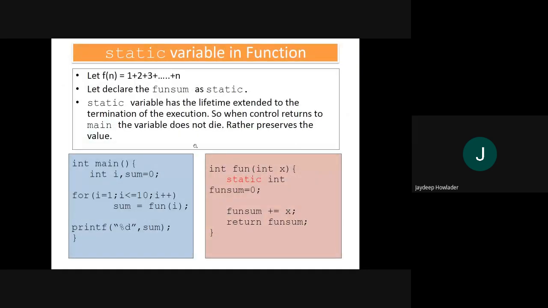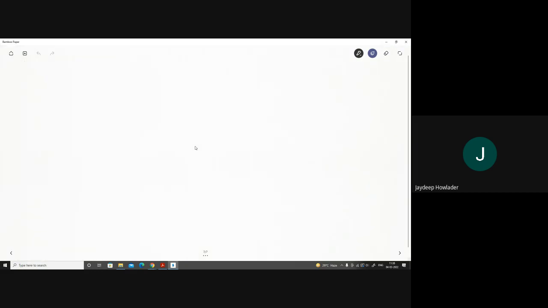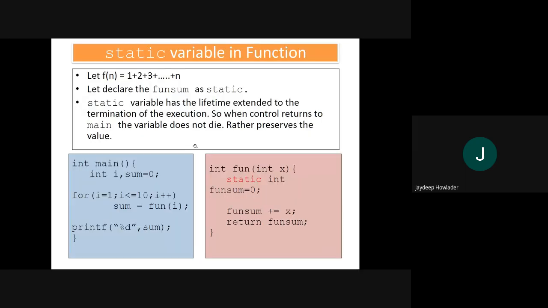Then the problem is something we have seen: when we return from a function, everything is destroyed. That is one problem. So how can we overcome it? I want to store some values, because I have to keep the history of the variables which are available in the called function. In that case, there is a keyword called static. Static is used if I want to create the instance once, and the lifetime of this instance will be throughout the execution of the program.